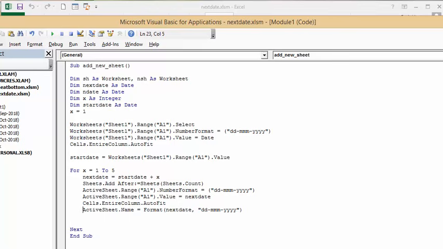ActiveSheet.Range A1 number format equals, I'm making sure that the date is in the same format. ActiveSheet.Range value equals next date. Entire column AutoFit, just so that the date fits in there for sure. ActiveSheet.Name equals Format next date, day, month, year. And why I'm specifying that is in the name of a worksheet you can't have a slash, but you can have a dash here for the date. And so that's how it works.